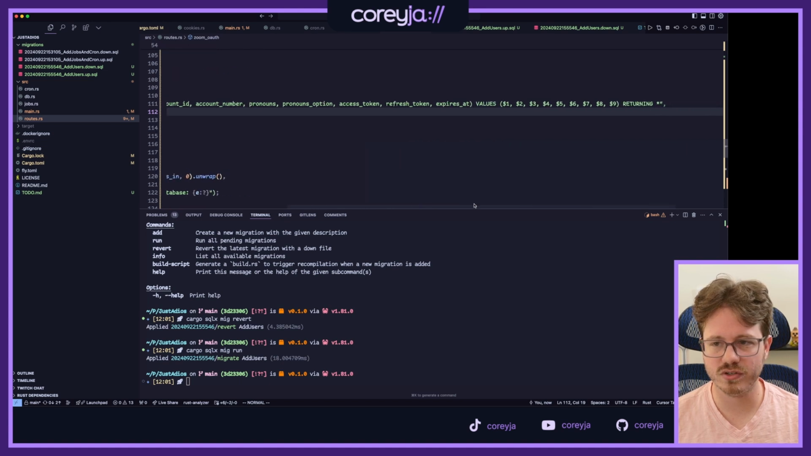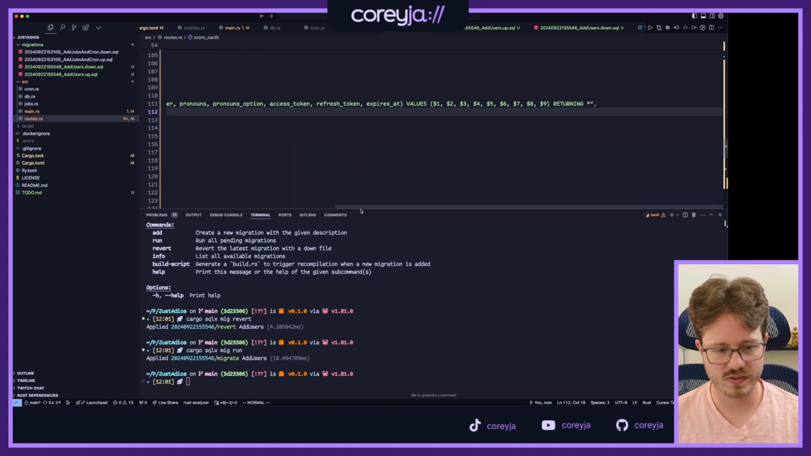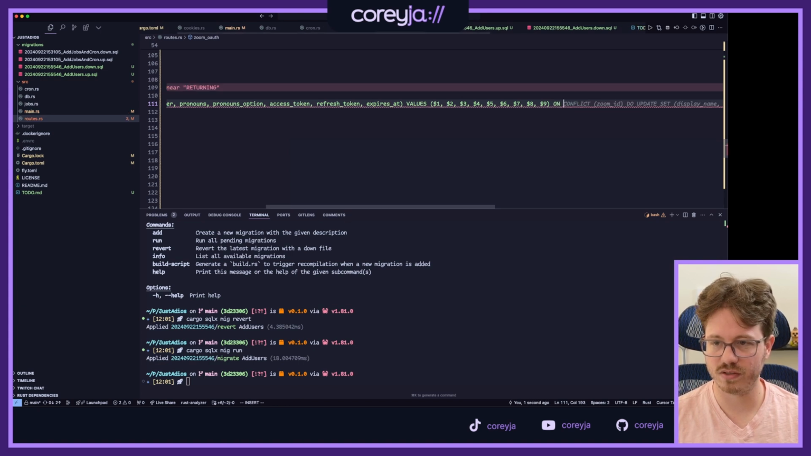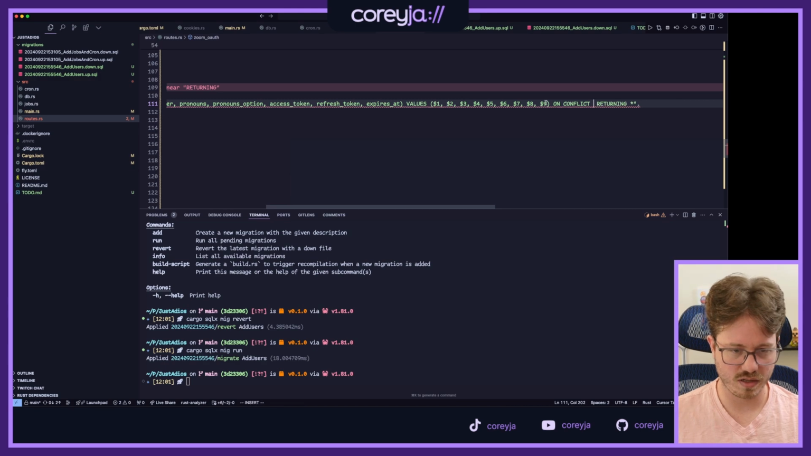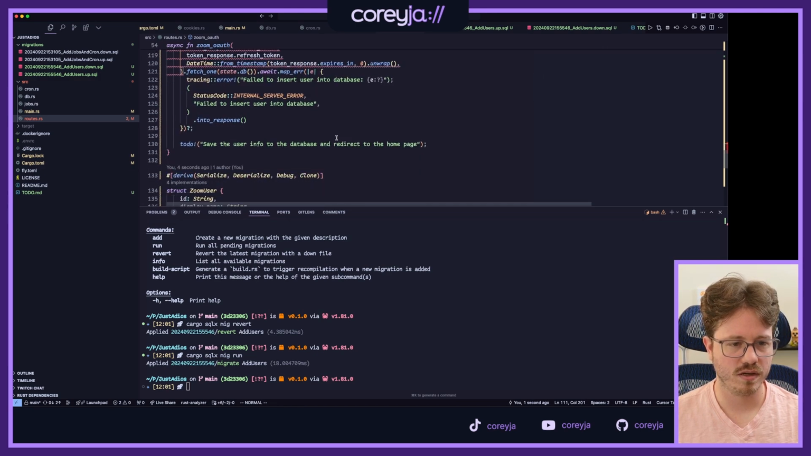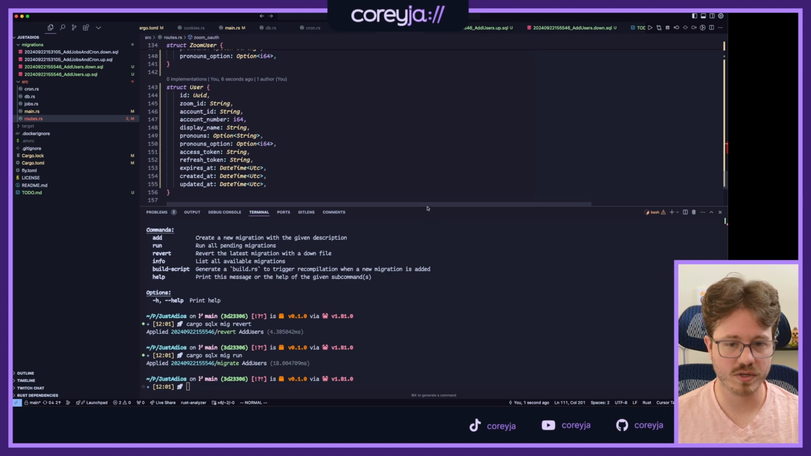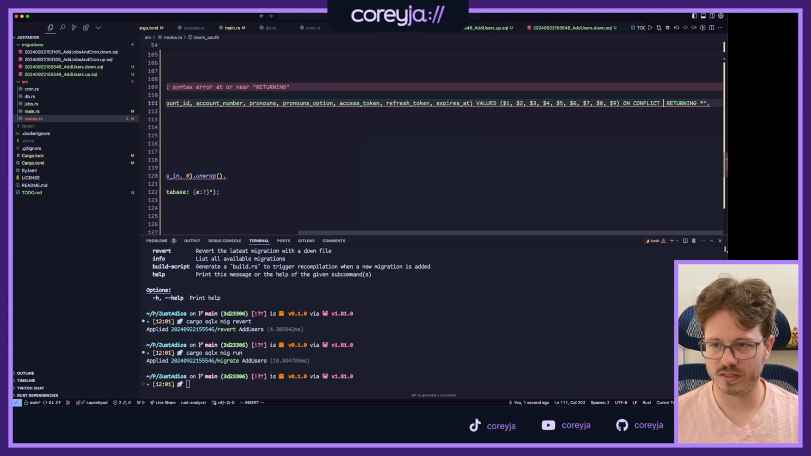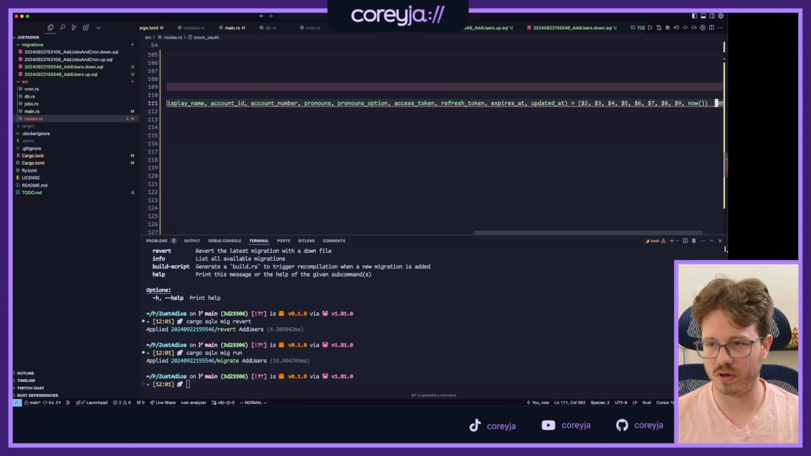So insert into users values, returning this. Where do I want? I think the on conflict goes here. On conflict for, is it just Zoom ID? I assumed it made it like Zoom. No, we just made it Zoom ID. That's fine. So you have on conflict of Zoom ID, do update for all of these things.